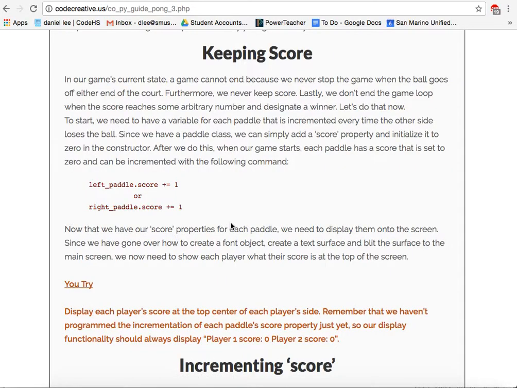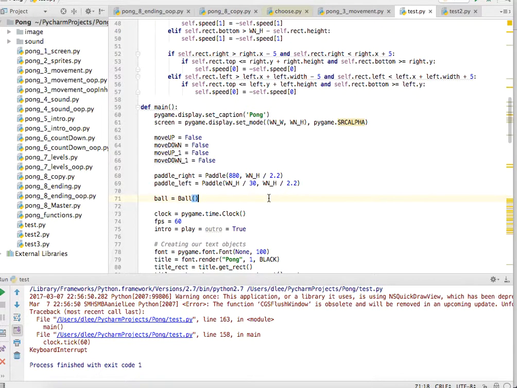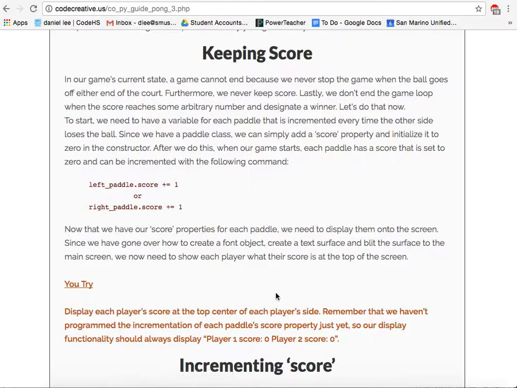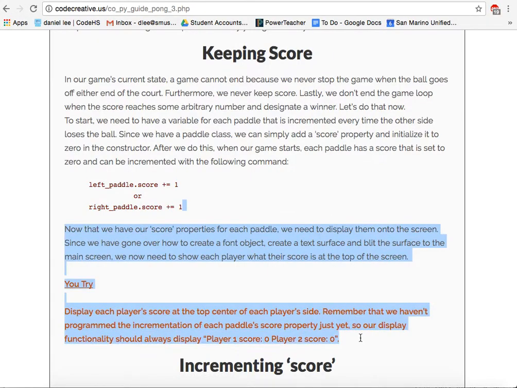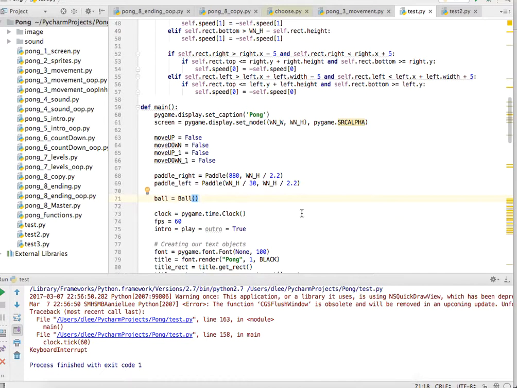Now we want to make sure that we blit the score to the screen. So we want to blit two things. We want to blit the player 1 score, and we also want to blit the player 2 score. We don't want it to reflect the state of the game just yet. All we want to blit is player 1 score 0 and player 2 score 0. So how can we do that? Well, I have that as a try now without any additional direction, because we've already done that, right?